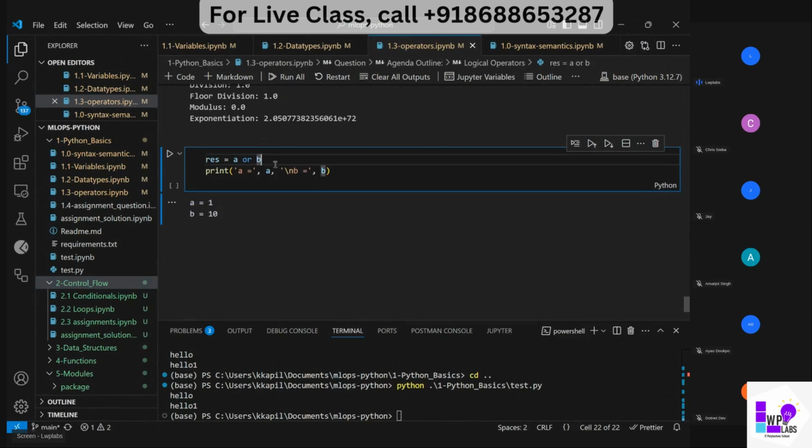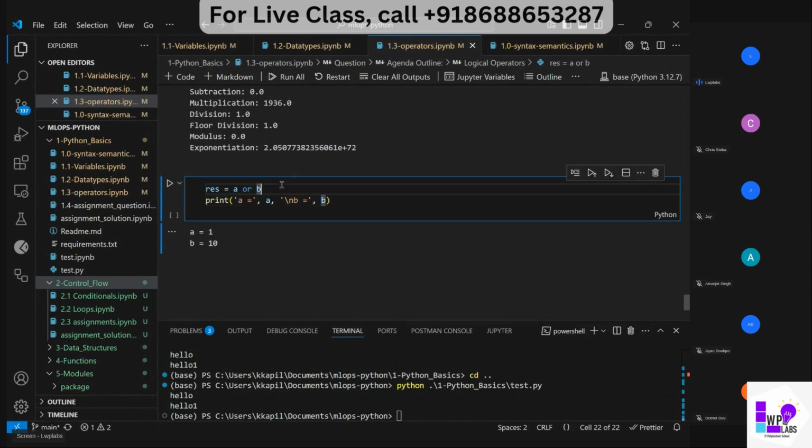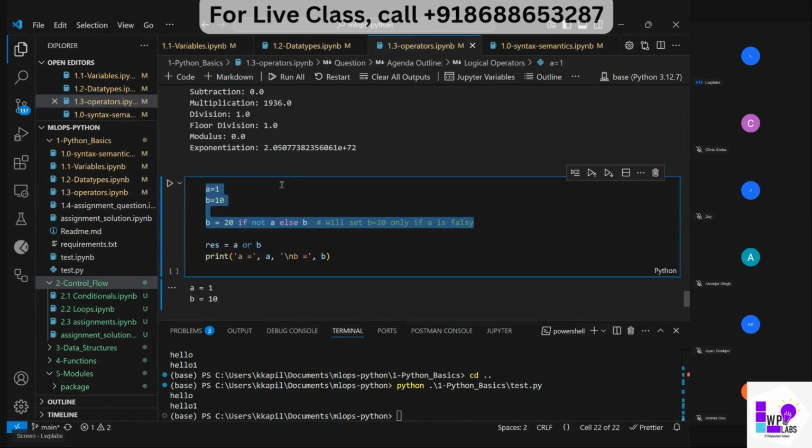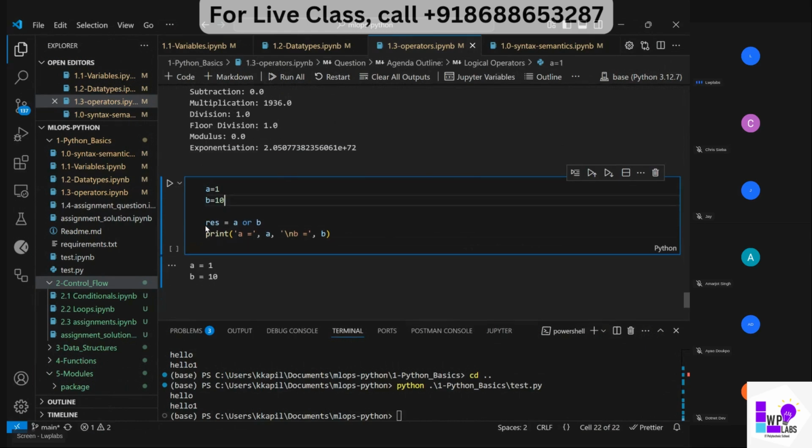Okay, this would be a relevant one. So A or B. I removed the A and B value as well. A is 1 and B is 10. So if A has a non-zero value, it's a true. If B has a non-zero value, it's a true. Then result. Oh, I'm not presenting result. Let me try to present.